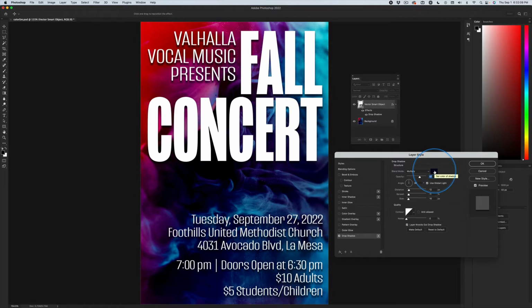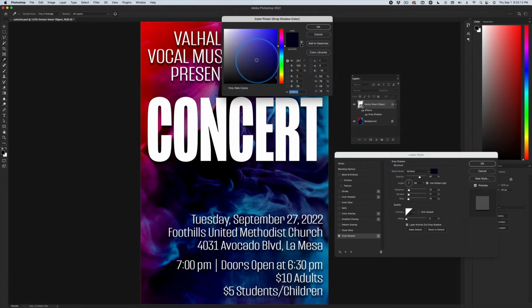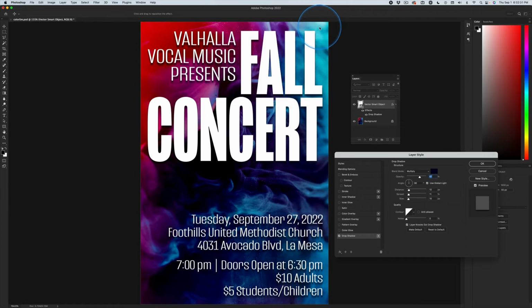Click once on this, one click, and then bring your cursor out onto this image, and it's a drop shadow. You want it to be dark. Yeah, we could choose black, but why? Let's pick a color that's already in here. Maybe some deep shade of blue, like that. Okay, a color that's already in here. And then you click OK.